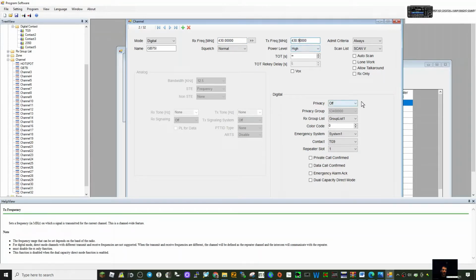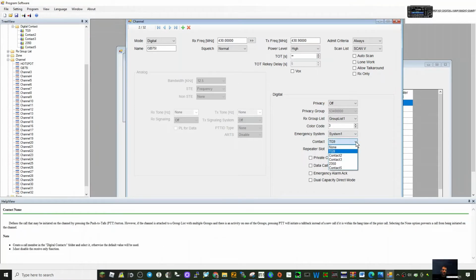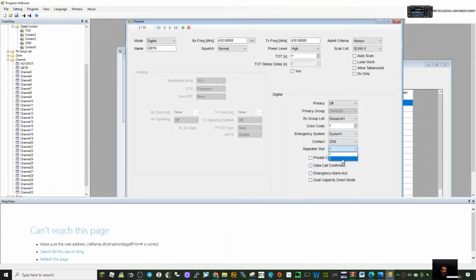That's your repeater. Now chances are most repeaters are on color code 3, but check with the actual website of the repeater, and then say you want it to link to talk group 2350, you just add that, and maybe it's on slot 2, and then you've created a repeater one. So let's create an analog.